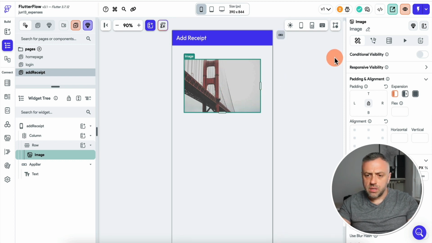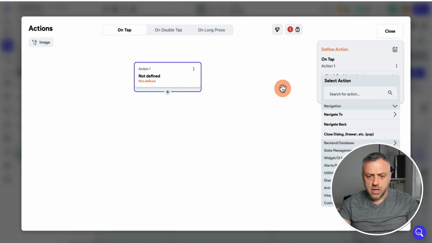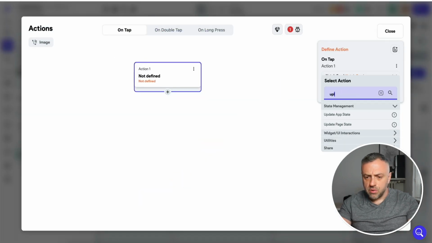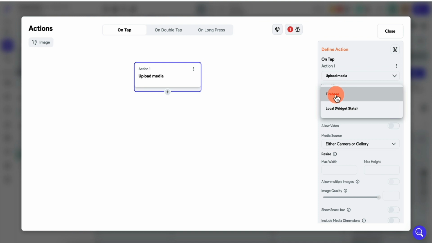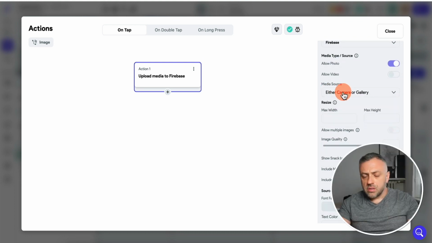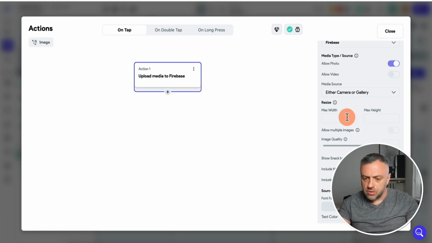So we want to click here. We want to come here. We want to add an action. So I'm going to click here, add an action. I'm going to search for upload, utilities, upload save media. You're going to select that. Upload type, you're going to select Firebase because we want the images to be stored in Firebase. And here you can choose whether it's camera or gallery, or specifically camera or specifically gallery. So it doesn't really matter.